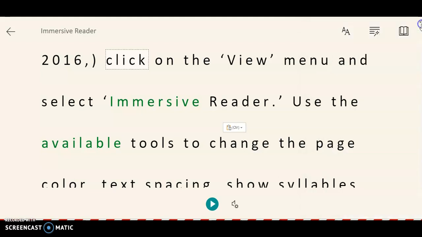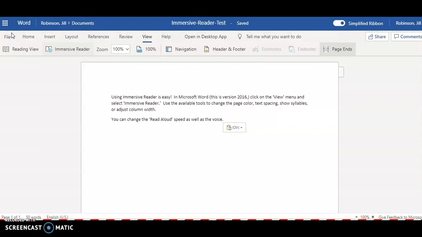So we're going to close out of this menu option. Once you're done using the Immersive Reader to get back to your document and begin editing, you can just click back on that arrow. It will bring you back to your document, and you are ready to go.